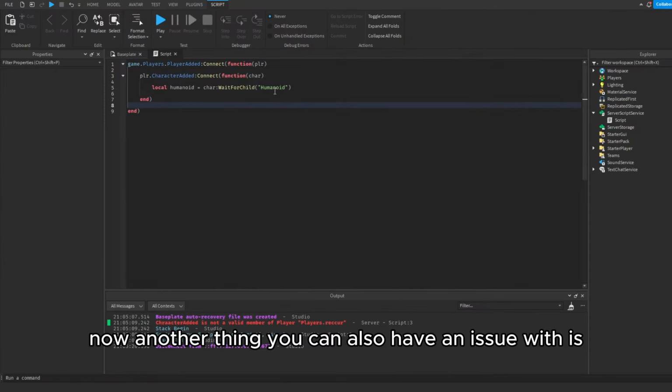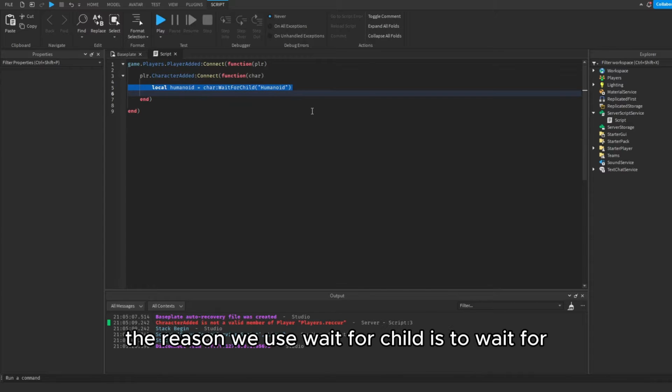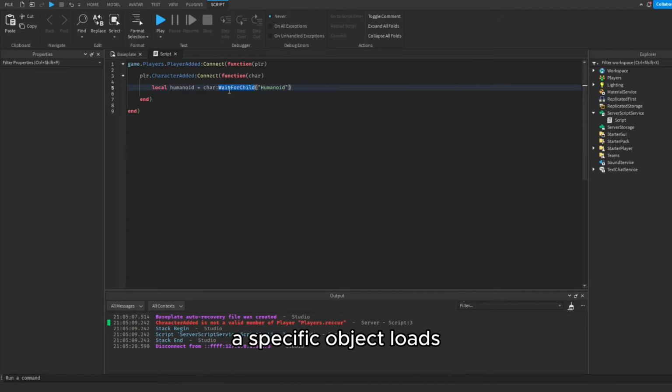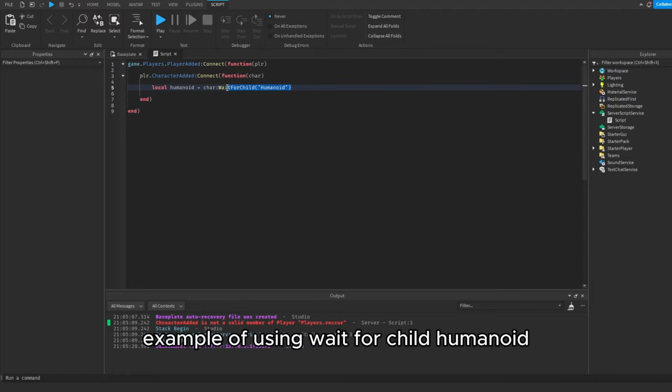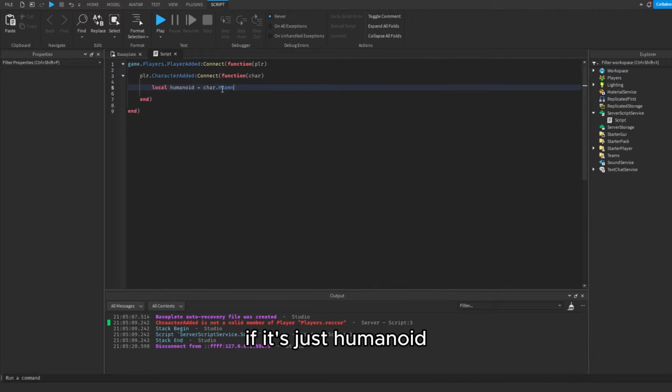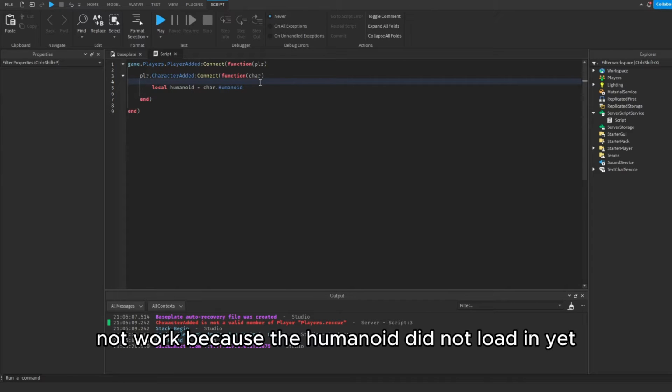Now another thing you can have an issue with is, for example, not using WaitForChild. The reason we use WaitForChild is to wait for a specific object to load. For example, instead of using WaitForChild Humanoid, if it's just Humanoid, it's possible this could work, but it's also possible for it not to work because the humanoid did not load in yet for the player.